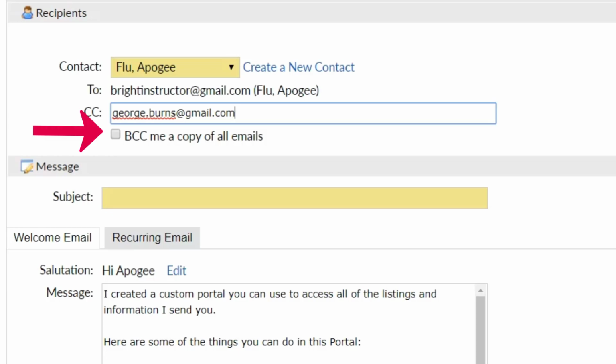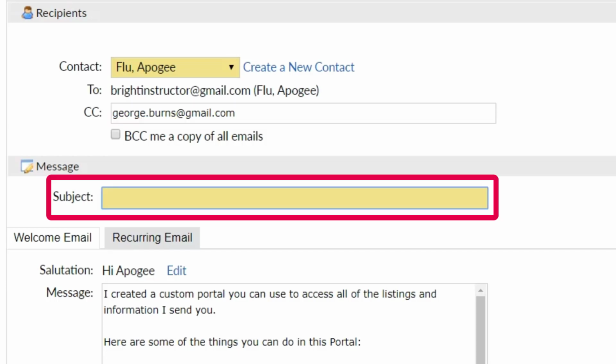This selection will greatly depend on the level of activity your client is expecting. For example, if you have a client who is just looking, it may not be necessary to copy yourself on every single email that your client receives. Next, you'll enter the subject for the email.